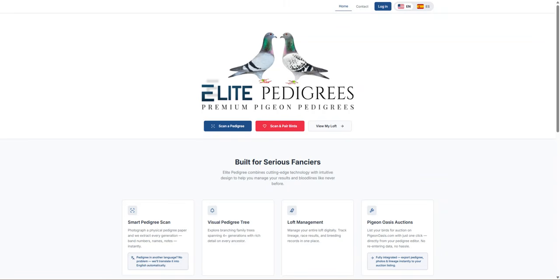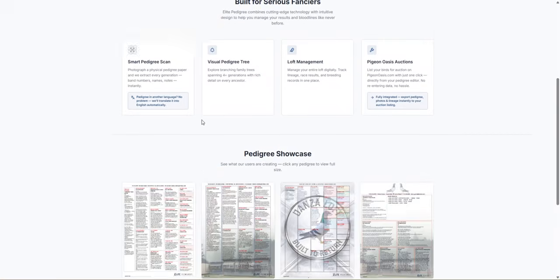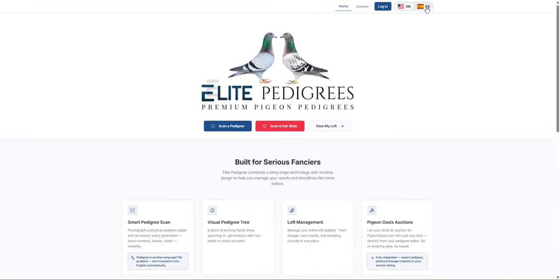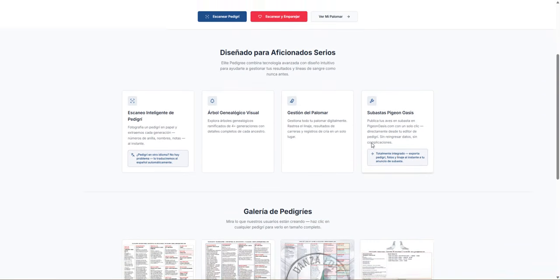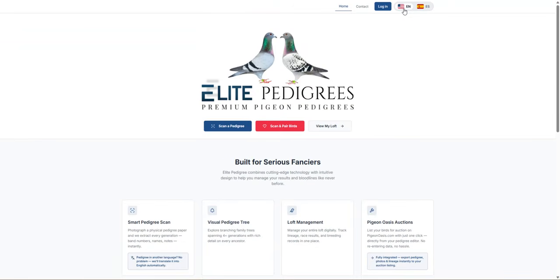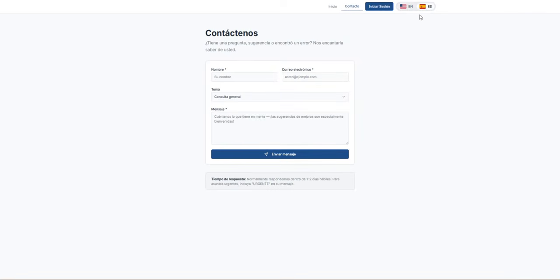I wanted to show you Elite Pedigrees here. If you go to elitepedigrees.com, here's the front page, and there's also a Spanish version. Where I live here in Florida, there are a lot of Spanish speaking people, so I figured I'd make it easier for everyone. You just hit the toggle switch and it converts to Spanish throughout the page. For instance, if I go to contacts, right?